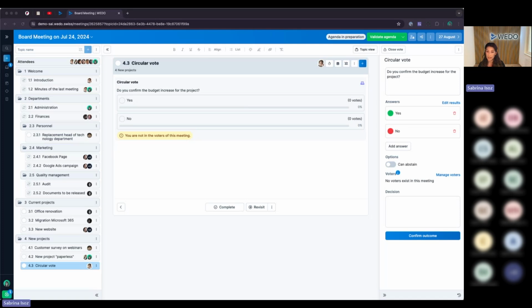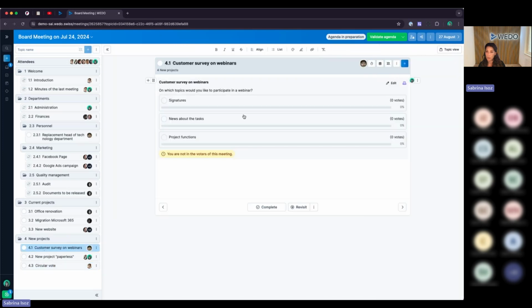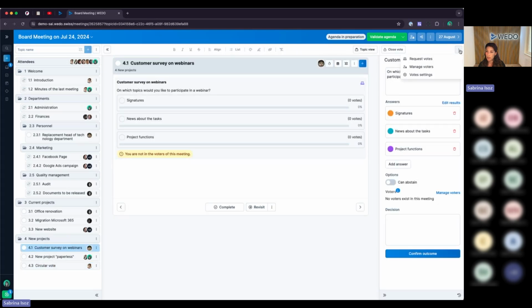Now, once you've selected the title, the description, and the answer options, of course, you also need to define who are the voters that are allowed to give a vote. To manage your voters, you have different options. You either can define them over the right and access, or you always have the possibility to go directly in one of your votes' detail, choose the menu options, and go directly to the vote settings.